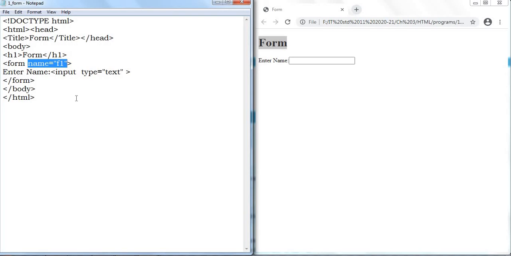Students, you can use different names also, like my page, my form, form 1. Different text values can be used. However, in the browser, the name will nowhere be displayed. It will just indicate to the browser the form has name as F1.